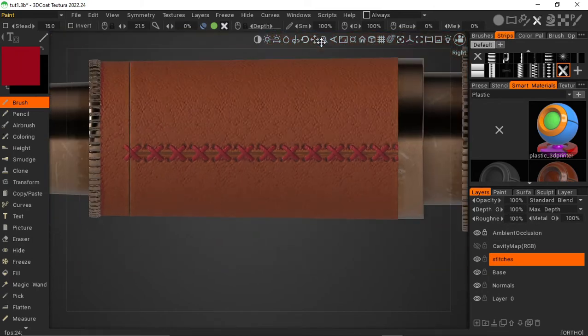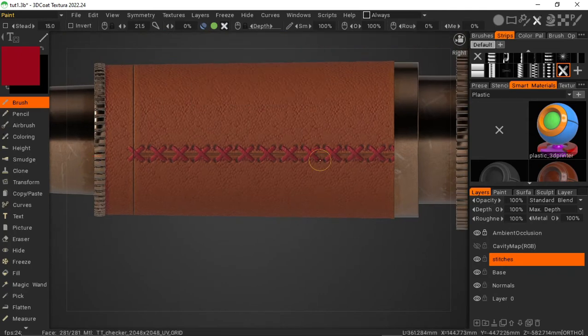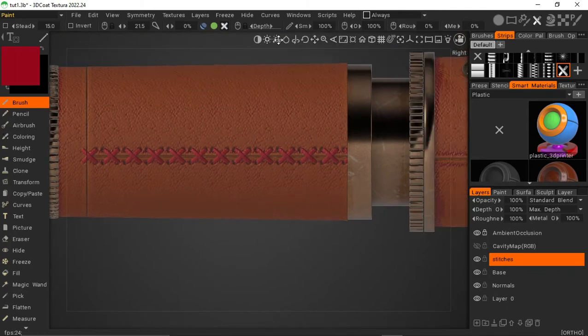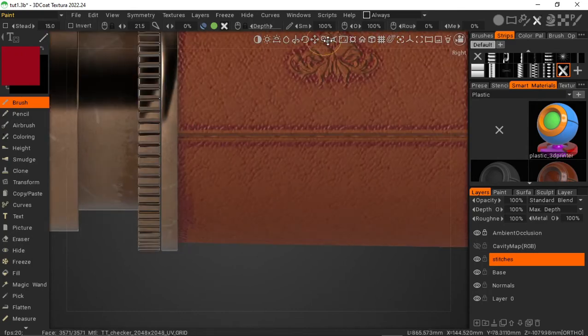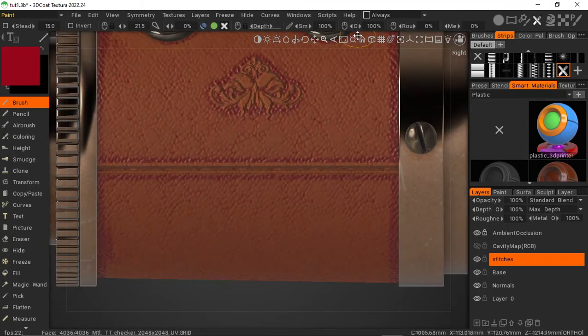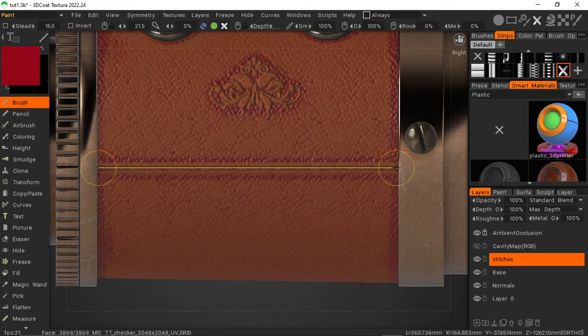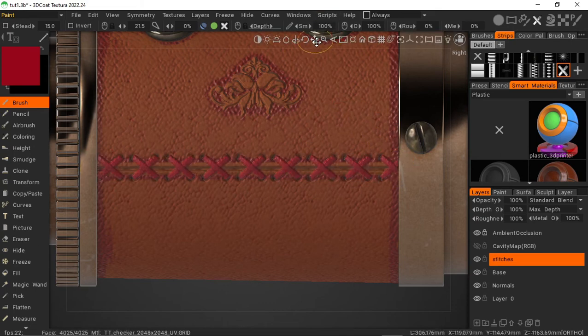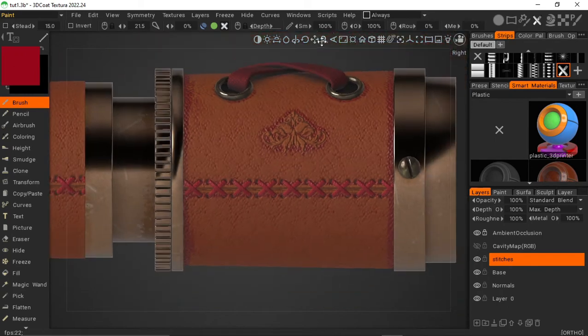When I zoom out, I'm just gonna erase that. Let me just finish everything here. Add some seams here too. And then it's gonna look really cool. So I should come over here, add some seams. Perfect. Now that's looking really amazing.